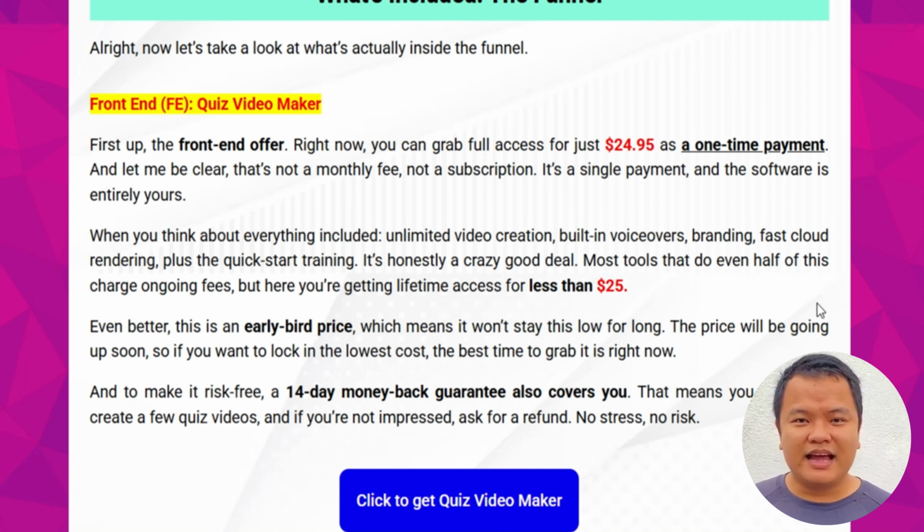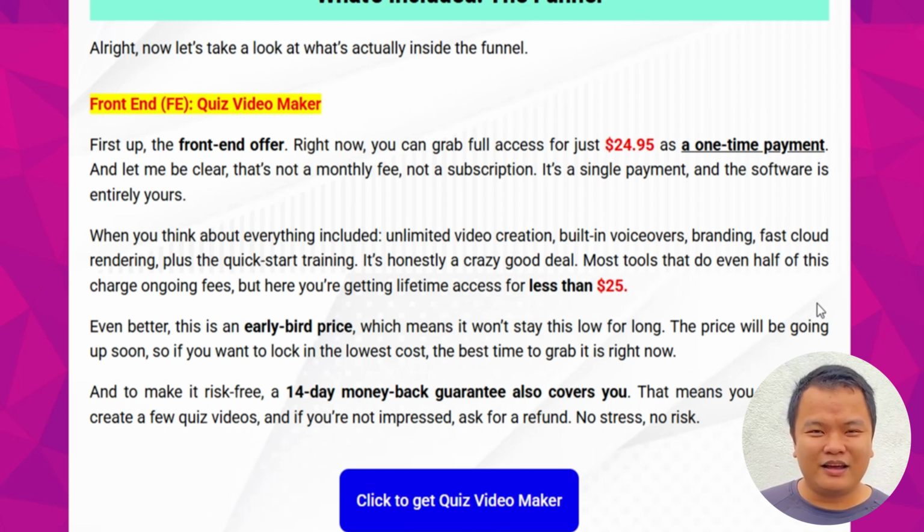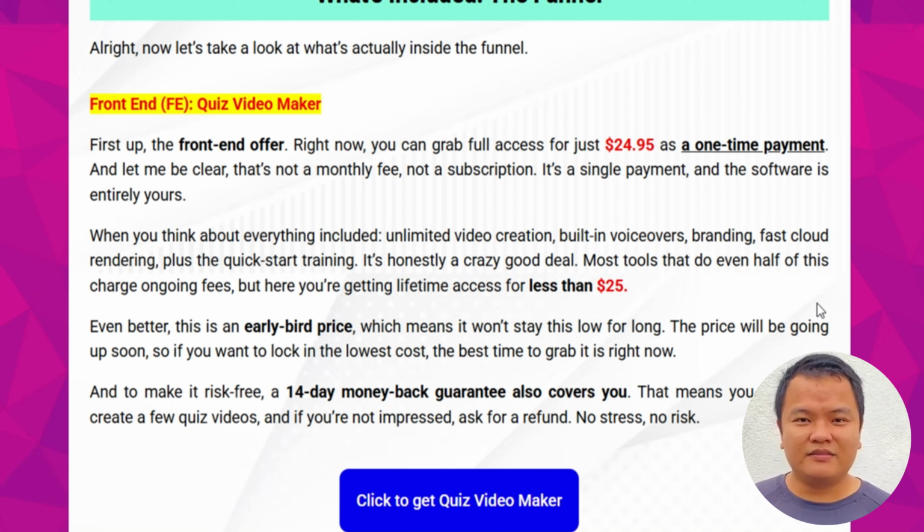Most tools that do even half of this charge ongoing fees. But here, you're getting lifetime access for less than $25. Even better, this is an early bird price, which means it won't stay this low for long. The price will be going up soon, so if you want to lock in the lowest cost, the best time to grab it is right now. And just to make it risk-free, you're also covered by a 14-day money-back guarantee. That means you can try it, create a few quiz videos, and if you're not impressed, simply ask for a refund. No stress, no risk.